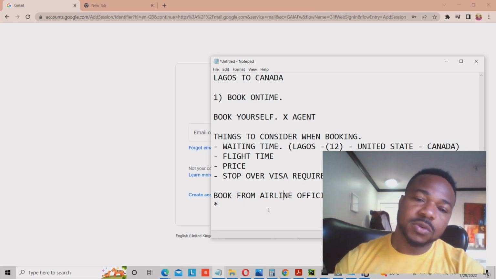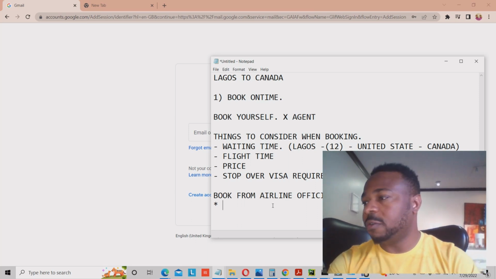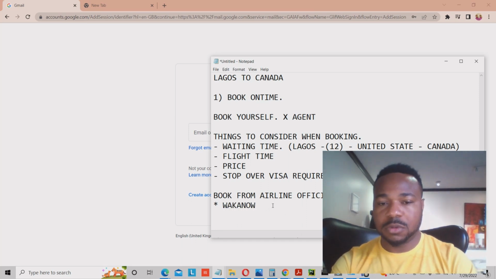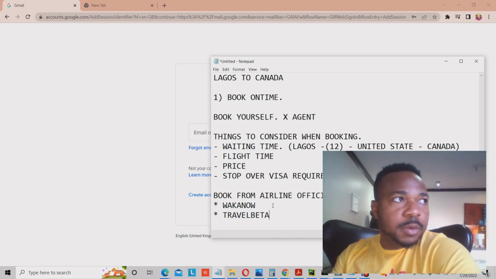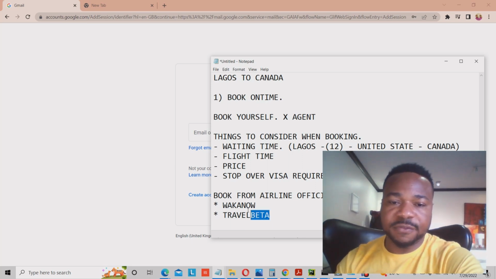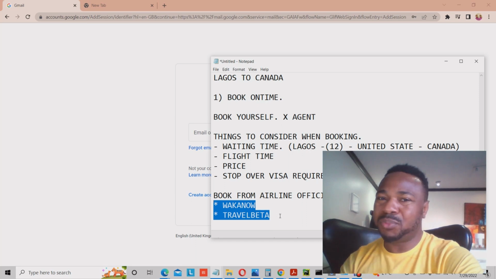You get. So the agent's websites that I know, there are a whole lot of agents in Nigeria. I know of Wakanow, then I know Travel Better. There are a whole lot, but these two, I can vouch for. You can book from their website, but they have their pros and cons.